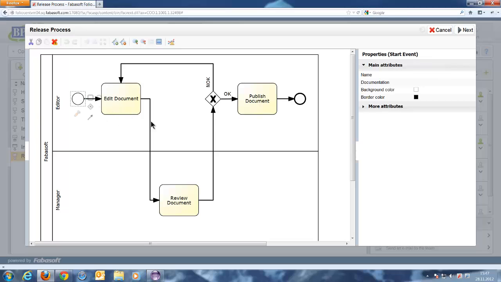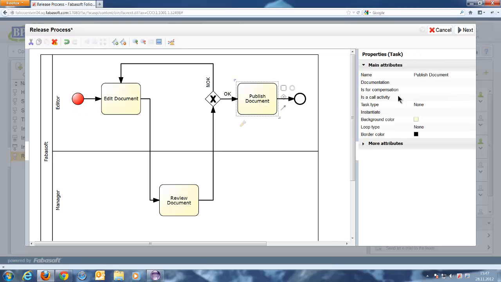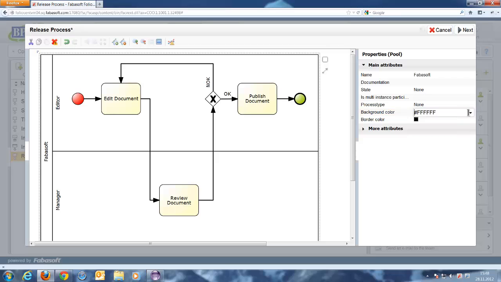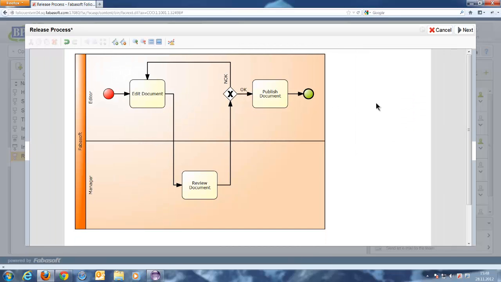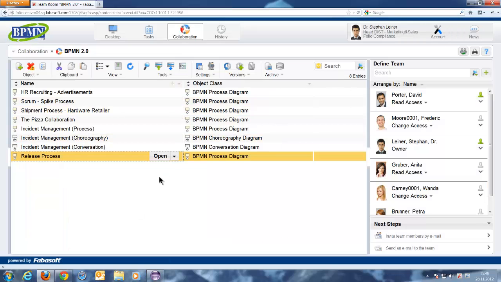In the right area of the editor, the properties of the individual diagram elements can be opened. The possible properties differ according to the type of elements and are mainly predefined by the BPMN standard. I now change the background color of individual elements in order to make the diagram graphically clearer. By clicking Next, the editor is closed and the changes are already visible in the preview. With another click on Next, the changes are persisted.